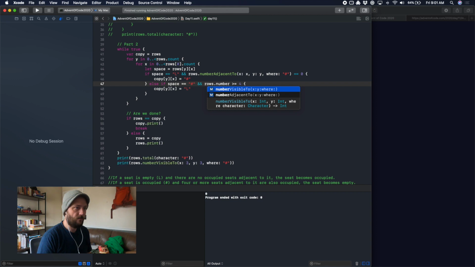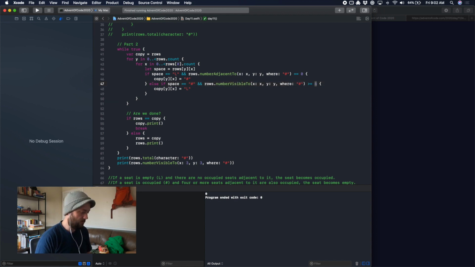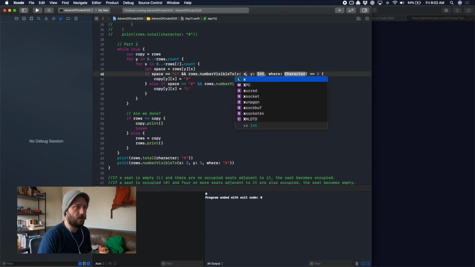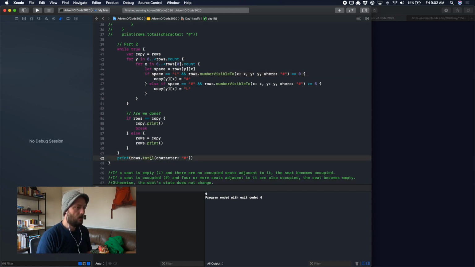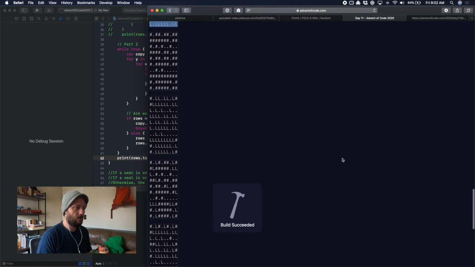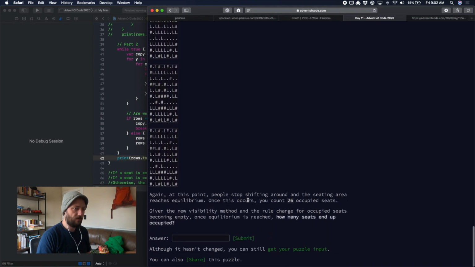That number visible to x, y, if it sees, if it's greater than or equal to 5, and if this one is number visible to x, y, looking for octothorpes, then it becomes occupied. Okay. We don't need this anymore. And I'm still, again, at this point, people stop shifting around.